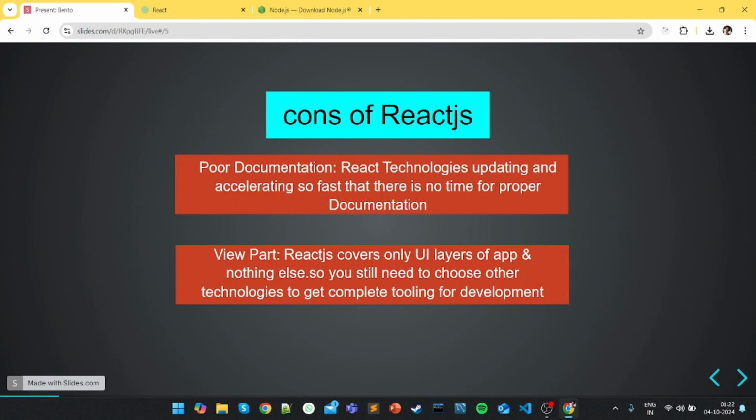Yes, there are a few cons of React.js. The first con that I have noticed is the poor documentation. When any developer who wants to learn React.js visits the official website, the documentation is very poor and not very clear: where to start, how to install, what are the features, and what is the syllabus. These kinds of things are pretty much missing in the documentation.